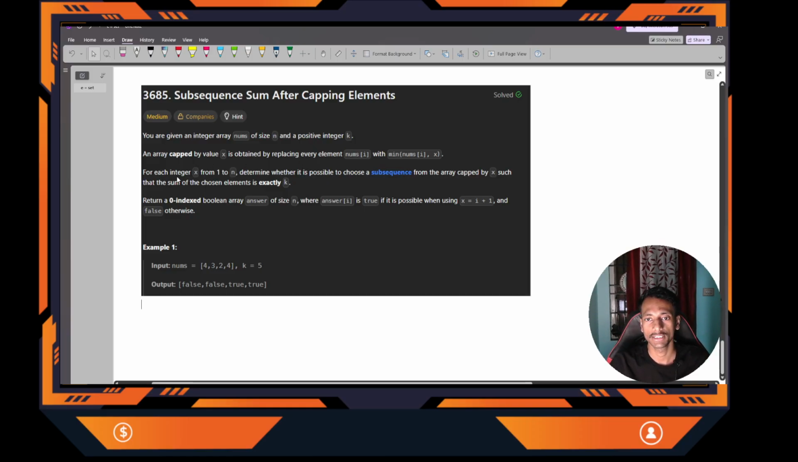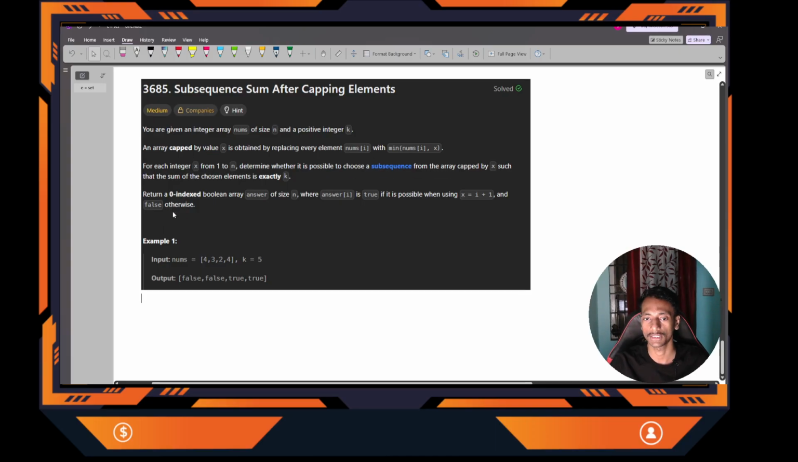So for each integer x from 1 to n, determine whether it is possible to choose a subsequence from the array capped by x such that the sum of the chosen elements is exactly k. We have to return a zero-indexed boolean array answer of size n, where answer[i] is true if it is possible when using x equal to i plus 1, and false otherwise.